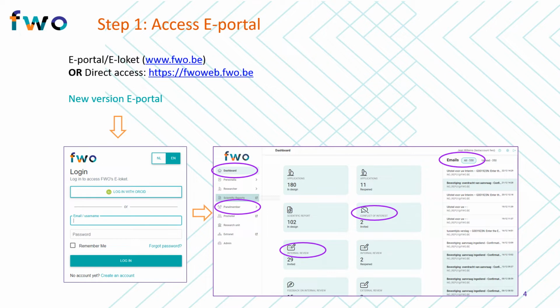In order to perform any task as a panel member, you should have access to the e-portal. You can gain access using your ORCID account or your email address. As a panel member, you will mainly access documents by clicking on the menu item Panel Member in the main menu on the left-hand side of your screen. On the dashboard, you can see an overview of all action items that require your attention, such as an invitation to submit conflict of interest information or to submit your internal review reports. All emails from FWO, which are also sent to your email address, will appear in the menu on the right-hand side of your screen.